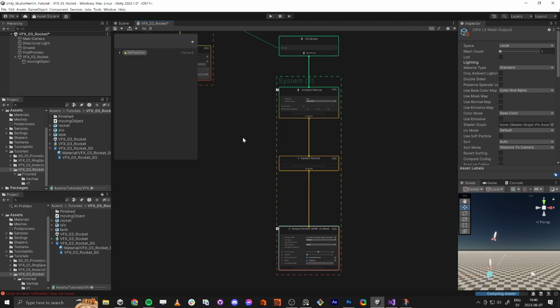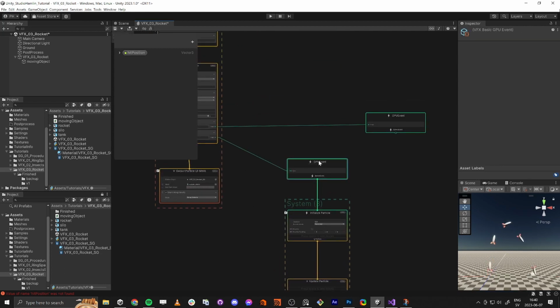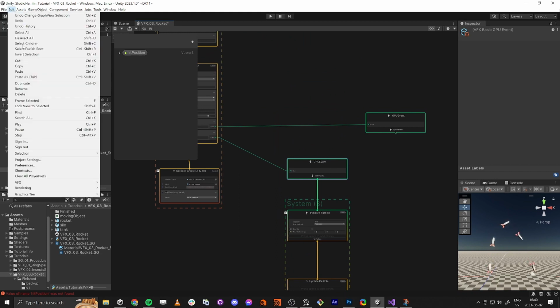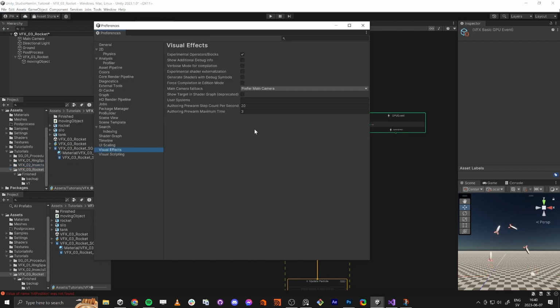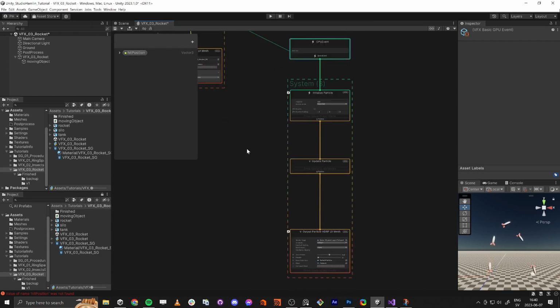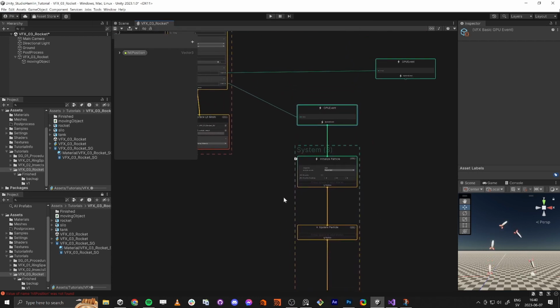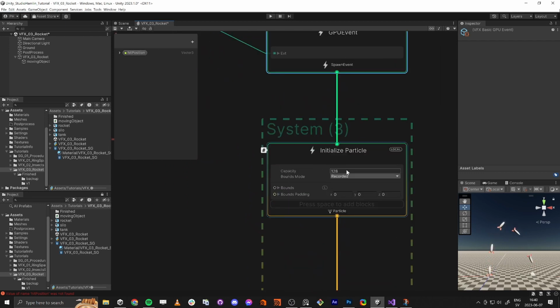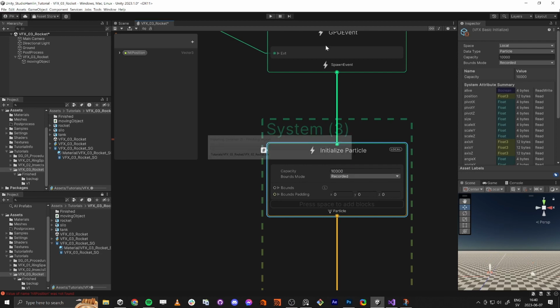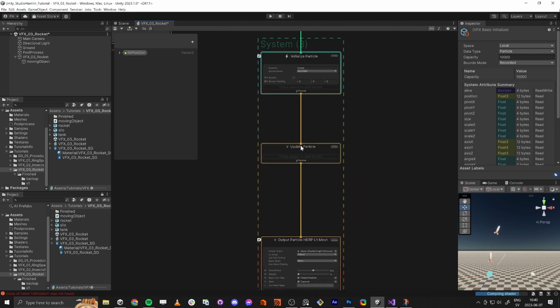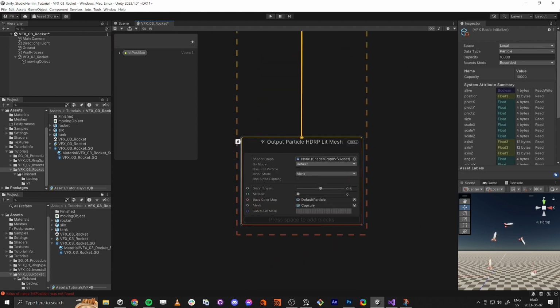Oh, by the way, I forgot to say, the GPU event is an experimental feature. So to access it, you need to go to the edit preferences, and in the visual effects you need to tick the experimental operators blocks, and then you can access it. It's a good gotcha. And we're gonna make sure that the capacity is a lot, like 10,000.